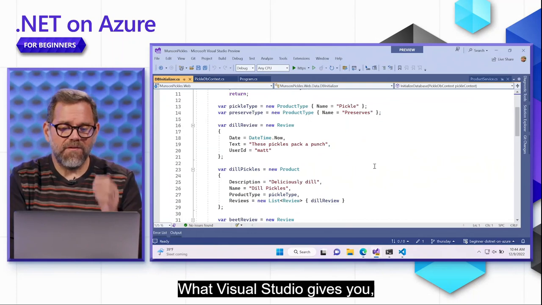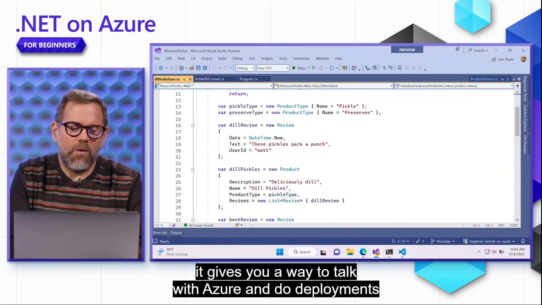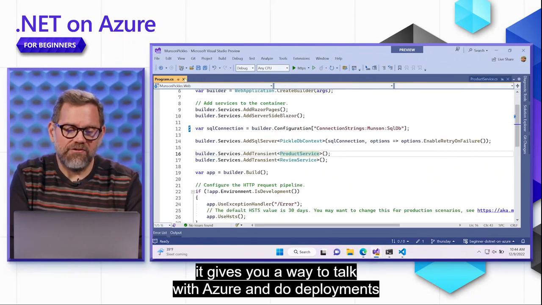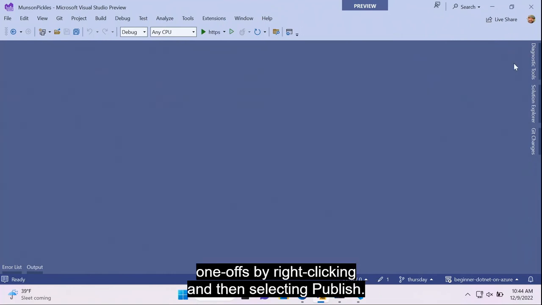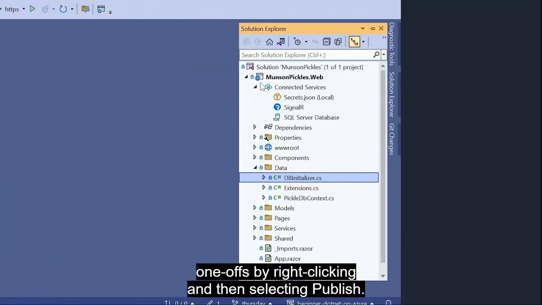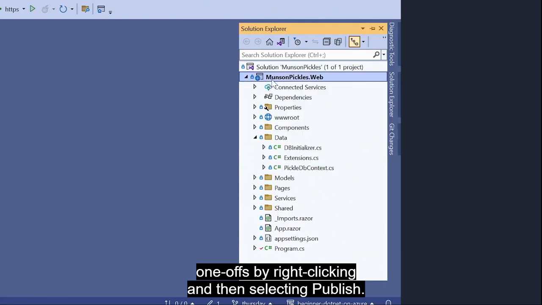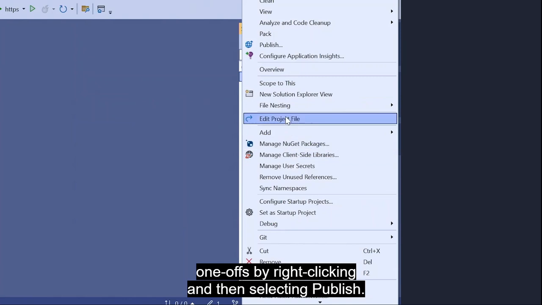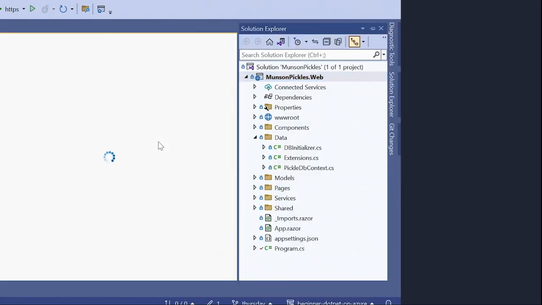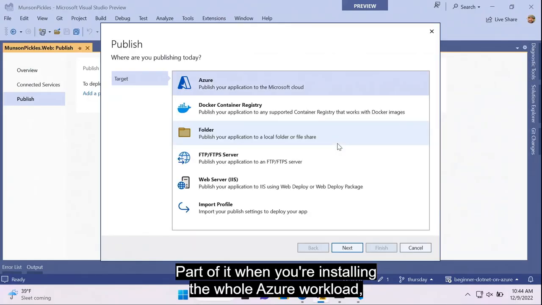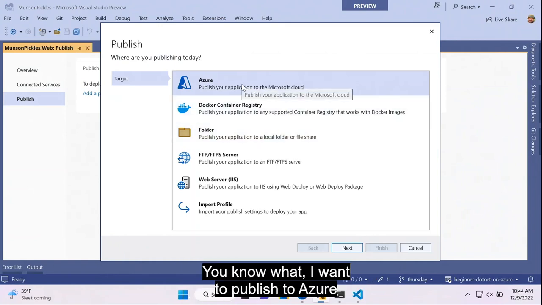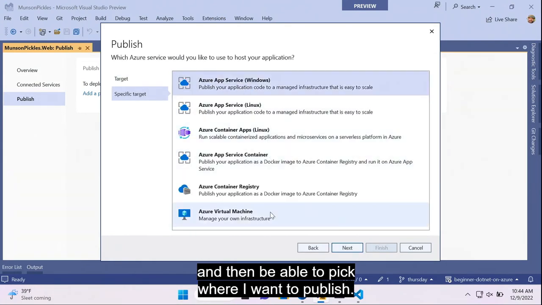Back over to Visual Studio. And what Visual Studio gives you is a way to talk with Azure and do deployments, one-offs, by right-clicking and then selecting Publish. And so part of it, when you're installing the whole Azure workload, you're able to then select, you know what, I want to publish to Azure, and then be able to pick where I want to publish.